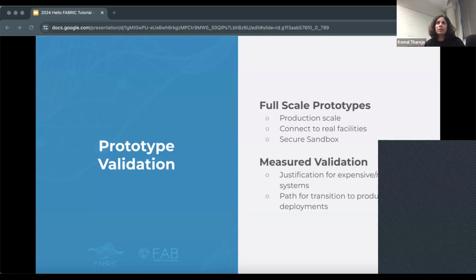Beyond producing experimental tools and applications, Fabric can be used for validation of full-scale prototypes that use disruptive technologies. Many times, risky and expensive ideas never see the light of day. This is especially true if the idea requires disruptive changes to the core of the wide area network. Fabric enables deployment of such prototypes at scale in a secure sandbox environment while connected to the real production facilities. So, this measured validation of these prototypes can be used to justify the effort and money to be spent on transitioning these prototypes to production environments.